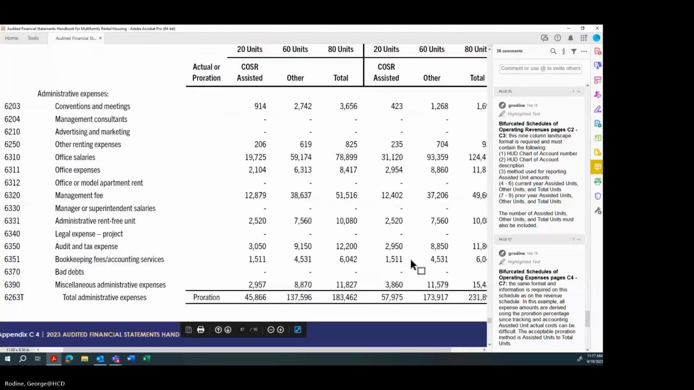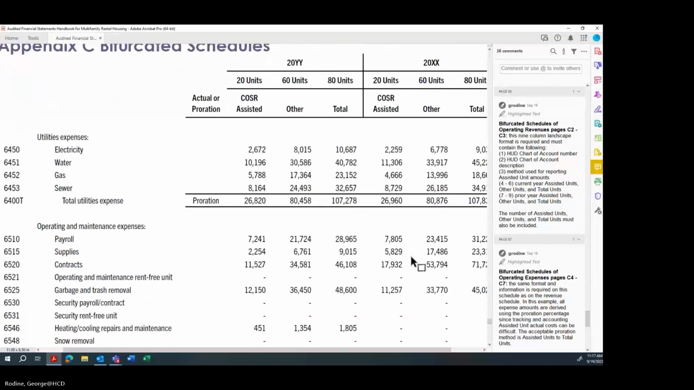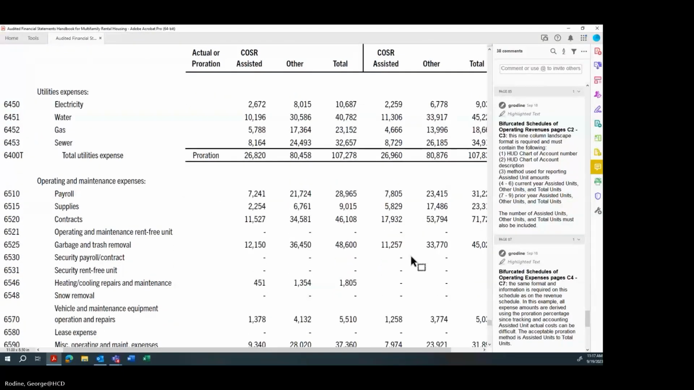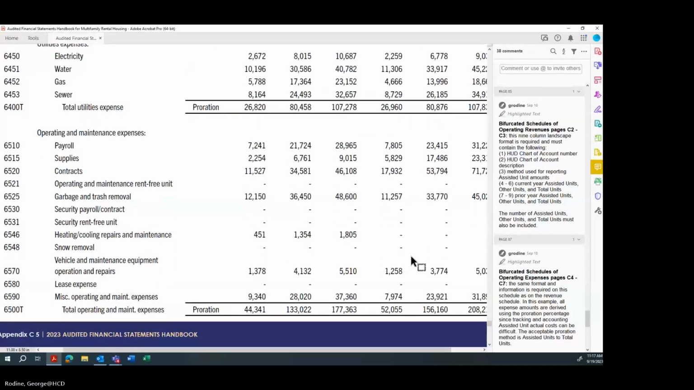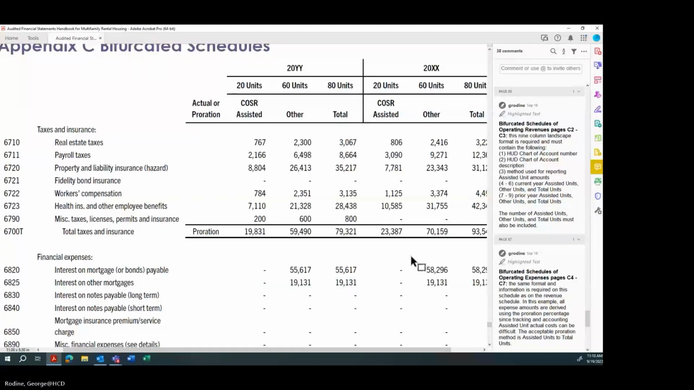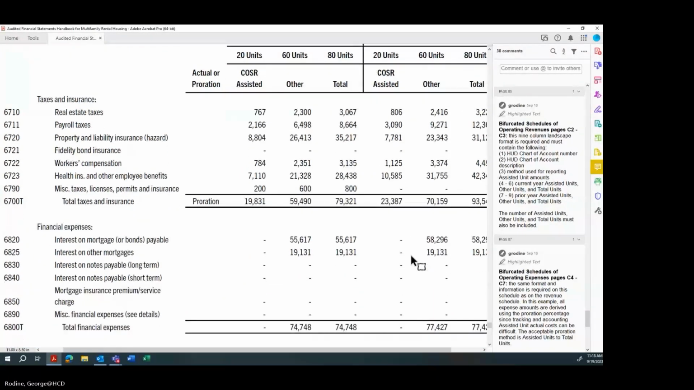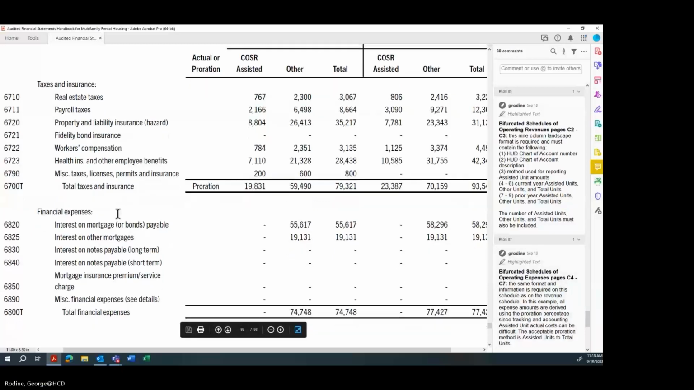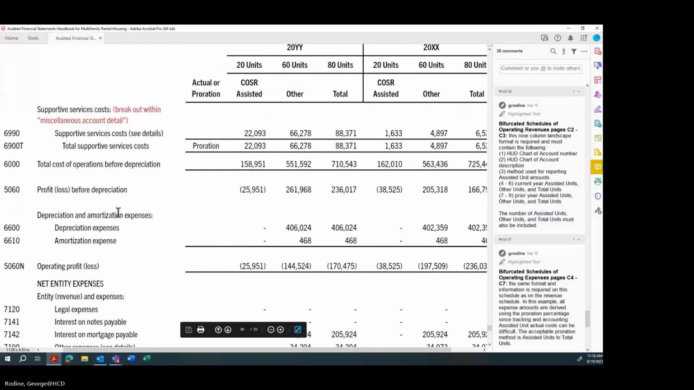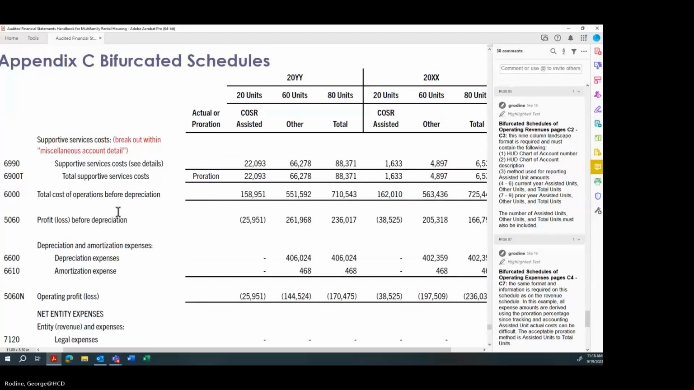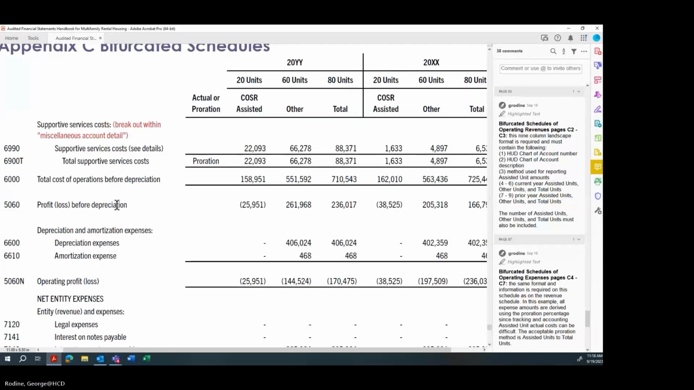Again, these are all the HUD chart of accounts. You've got your utilities expenses, your operating expenses. Again, like taxes, that's just going to be a straight taxes and insurance, straight proration. You can't really call those out as actuals. Same with financial expenses. And then let's get down to the next page, which is the breakout of the supportive services. It should be broken out in the miscellaneous, but where we will have those 4 categories again, which we showed you in Appendix A.